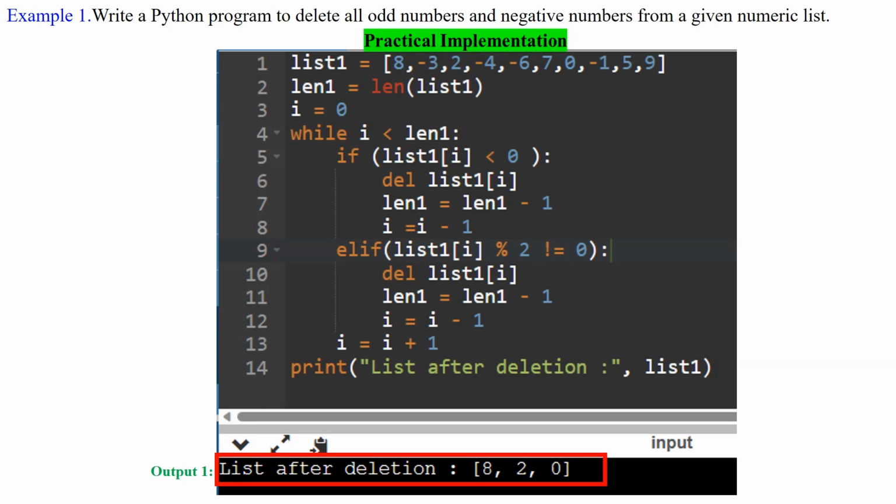Line 13. i equals i plus 1. At the end of each iteration of the while loop, the index i is incremented by 1 to move to the next element in list1. Once the while loop finishes, the code moves to the next line outside the loop. Finally, it prints the updated list1 after all the elements that are negative or odd have been removed. The output is 8, 2, 0.